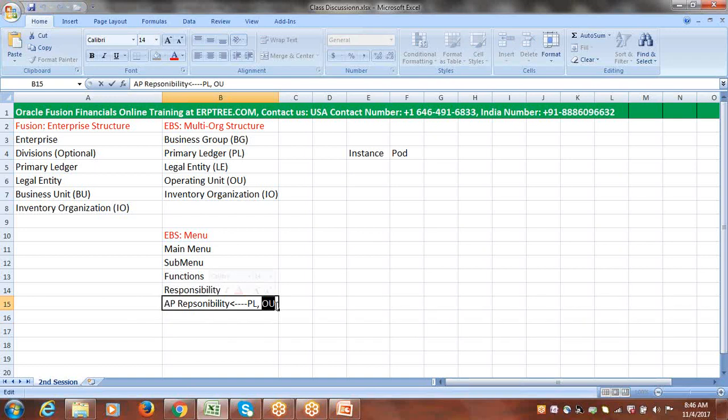By selecting that operating unit with the help of that primary ledger which is mapped, you will be able to enter the transactions and those can be accounted, right? So this responsibility is of no use by itself. Just if you have a responsibility where you have a menu, request group, data group, and you define it's ready, you may assign to user.